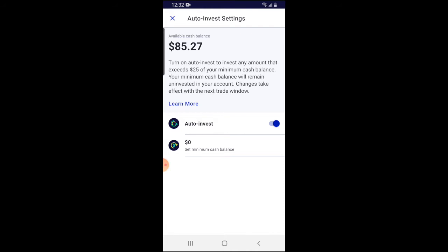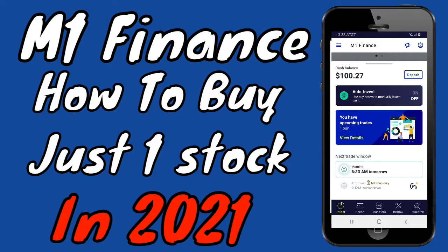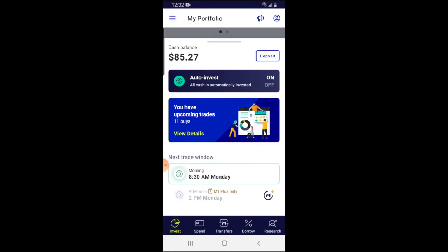If you want to know exactly how you can buy an individual stock on the platform, you want to take a look at this video, because I cover how to buy more of one individual stock as opposed to buying more of your whole portfolio. But that in a nutshell wraps up how to turn the auto investing feature off when it comes to M1 Finance.